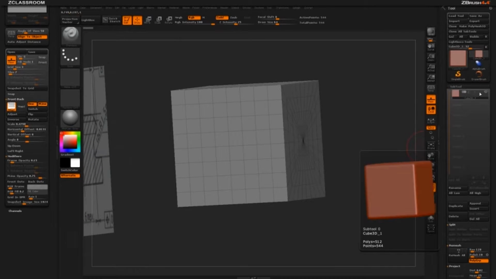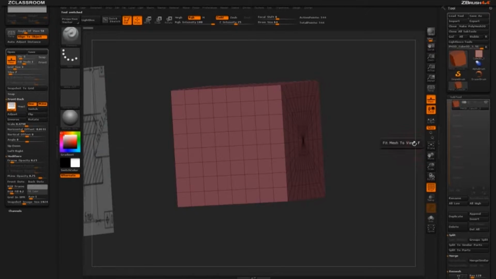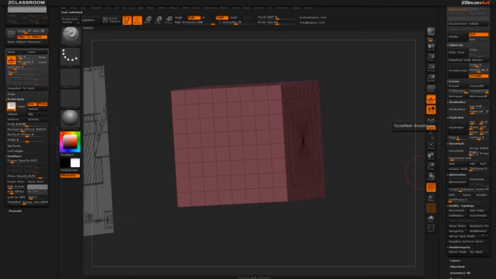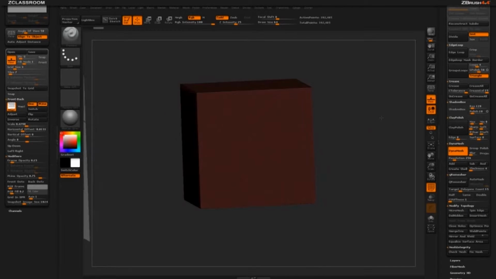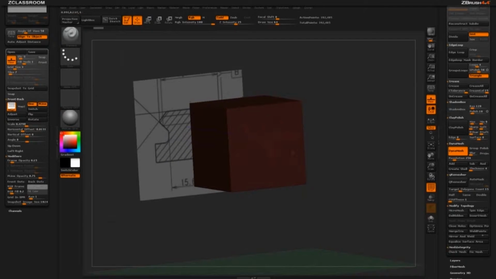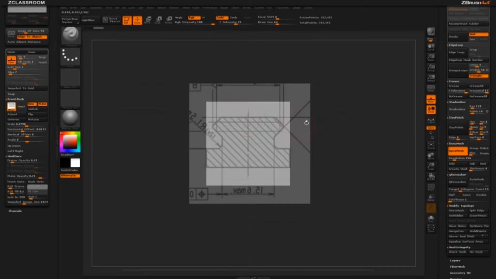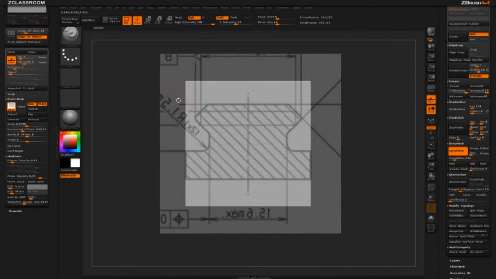So the first thing we need to do is turn it into a polymesh. So I'm just going to have that selected, make polymesh 3D, and then I'm going to come down to the DynaMesh tab, turn blur to 0, and then set my resolution probably to around 256, and then hit DynaMesh. And so you can see now the cube 3D object is now a DynaMeshed object. So the topology is consistent across the entire surface.